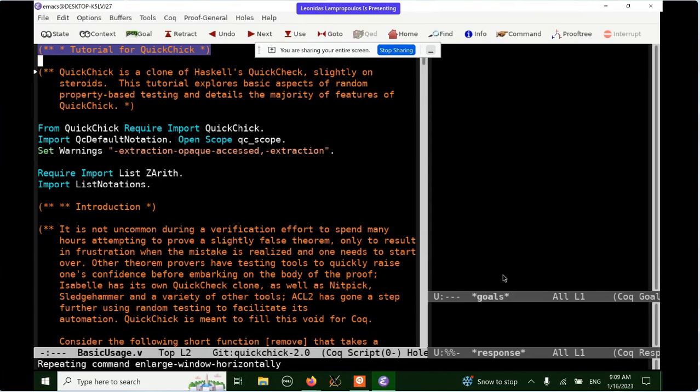So stop me for anything. If I'm assuming something too much because you don't understand some bit of notation, or if I'm glossing over something that you want to ask more about, just feel free to stop.